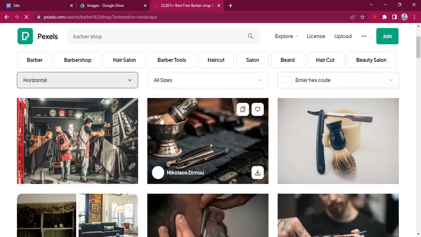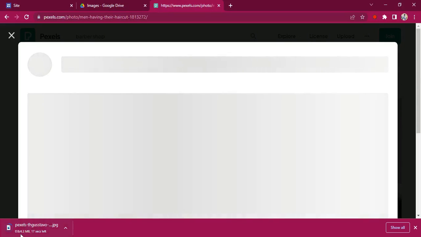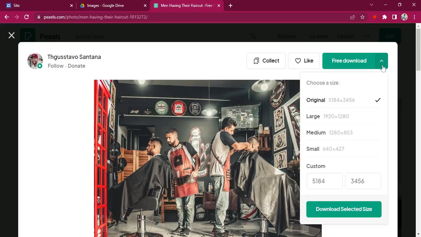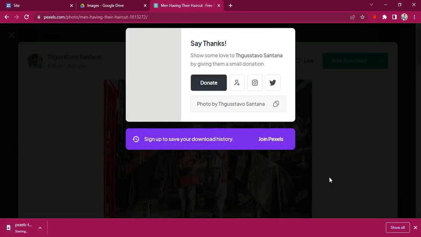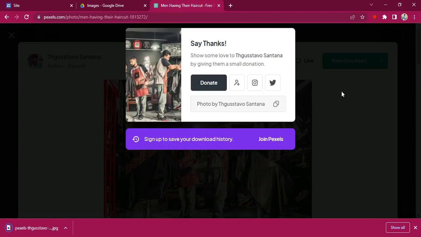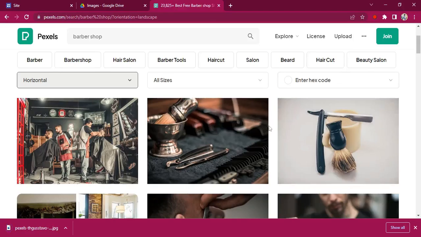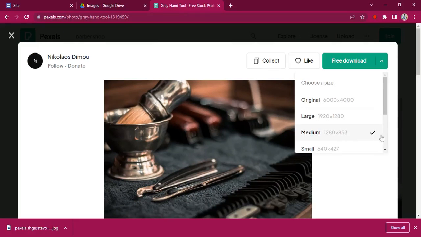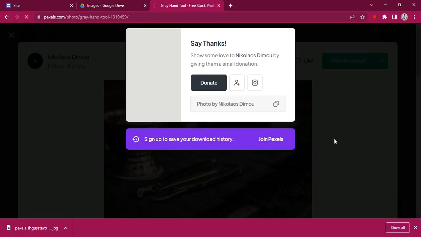No. I don't want to download the highest quality. I want to click on it and choose the small size. This is 4.2 MB, which is not what I want. I'll just cancel it. So I'll come here and choose a smaller size. I'll choose this medium size, and then I download selected size. That's good enough for my sites. And then I would also like to get this, choose the medium, download selected size.